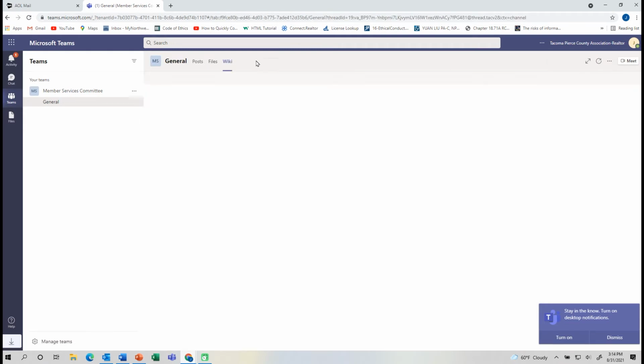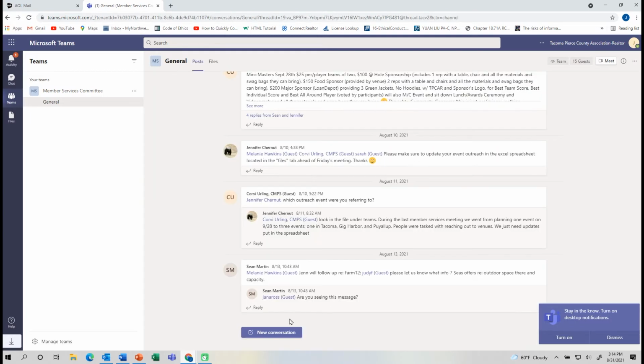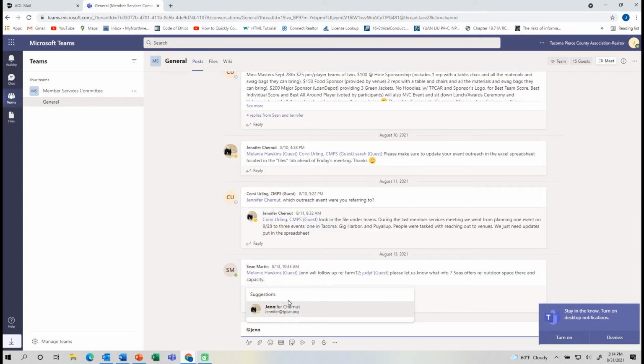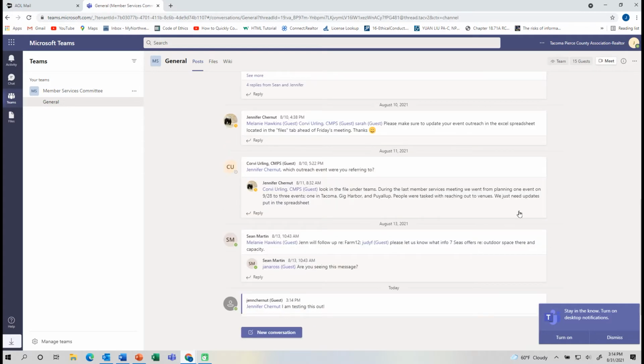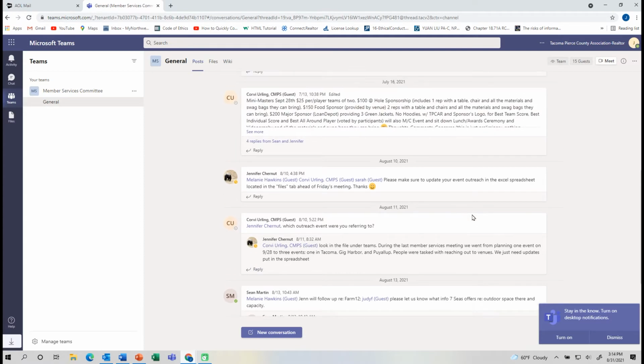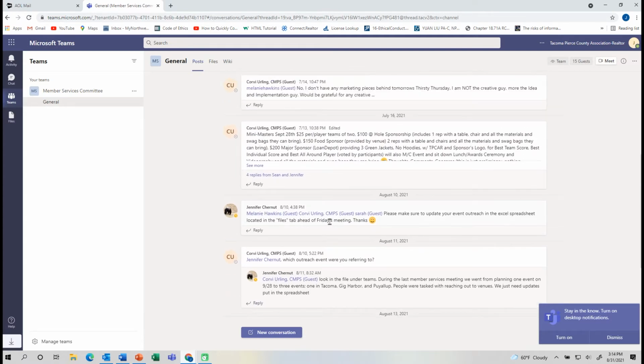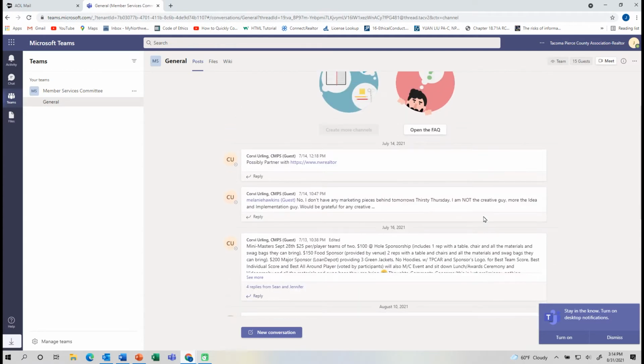To begin with posts, this is how you and your committee or team will want to communicate with each other. You will start by hitting the @ sign, and then you'll have a drop-down menu of anybody who is in your team, and you will just grab their name, and you can communicate directly with them. If you need to communicate with your entire team, you will hit @ and then the people you want to communicate with, as you can see in these examples.